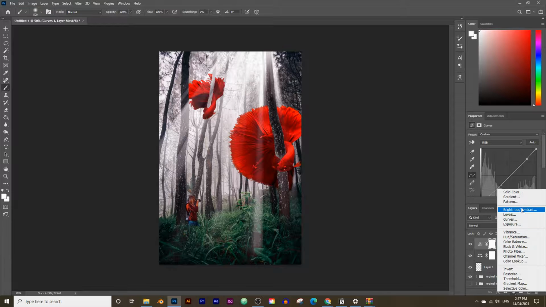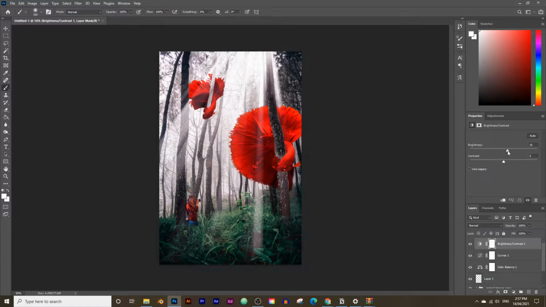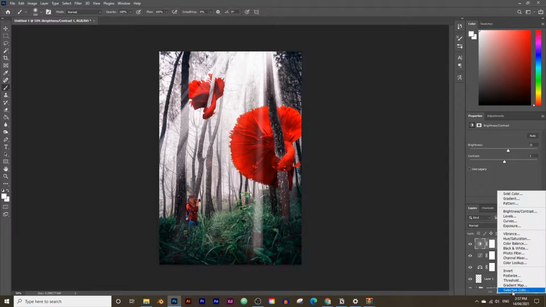So let's play with brightness and contrast. Let's increase the brightness a little bit and decrease it over here. Yeah, that looks good. Now this is one of my favorite ones, called selective color, right here at the bottom.